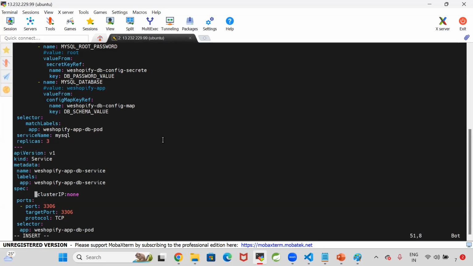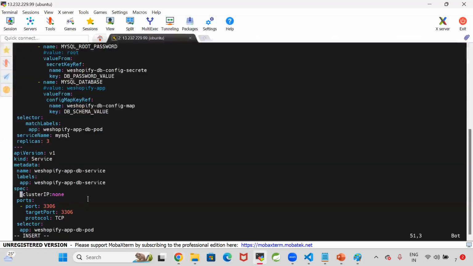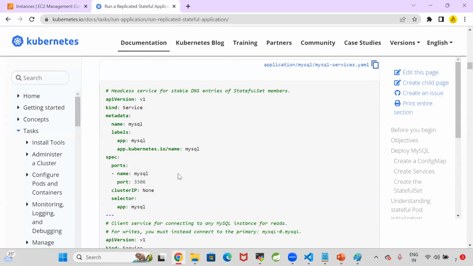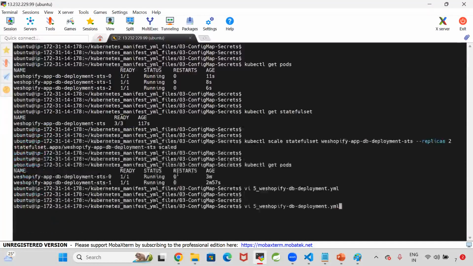What is the meaning of clusterIP: None? Under the spec, we are specifying clusterIP: None. If I specify clusterIP equal to None, that will become a headless service. In the service's spec, we are going to specify clusterIP as None. Good. Fine. Now let us reapply this file.